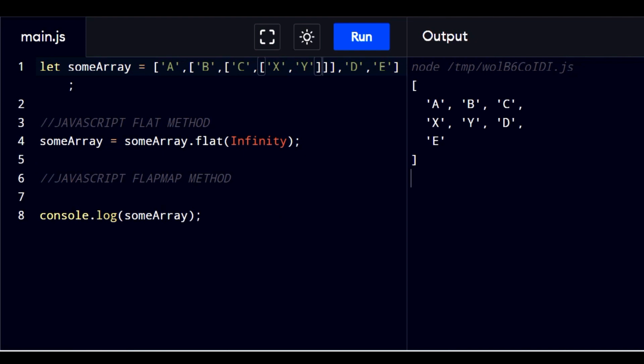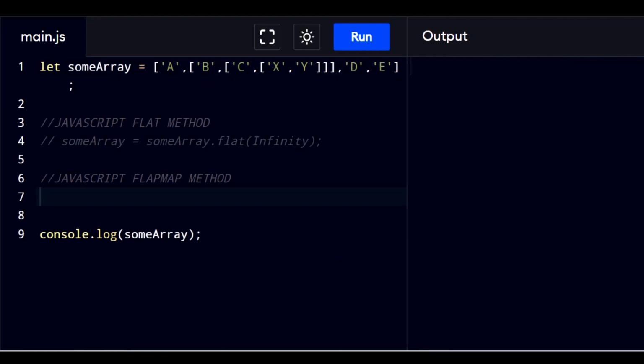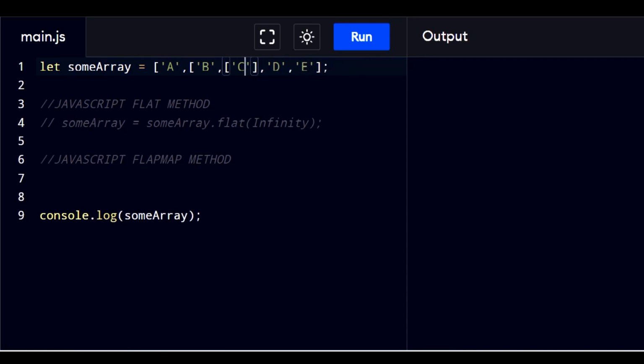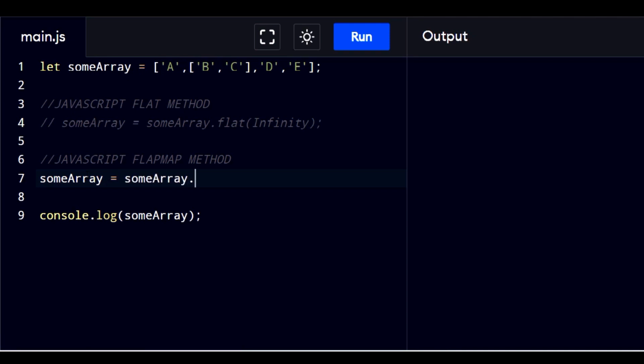Okay, now let's talk about JavaScript's flatMap method. As the name suggests, it will basically map the array once and then run a flat on it. So let's go back to the level 1 dimensional array. Here I want to convert this array, so I'll run a flatMap on it.